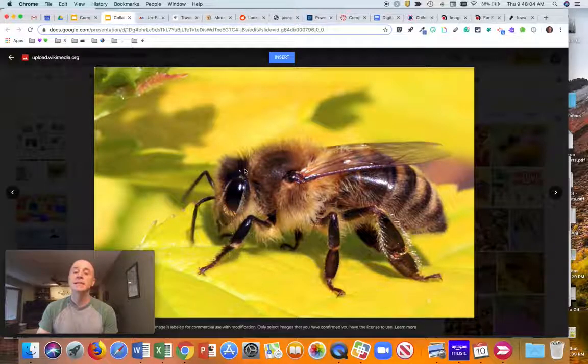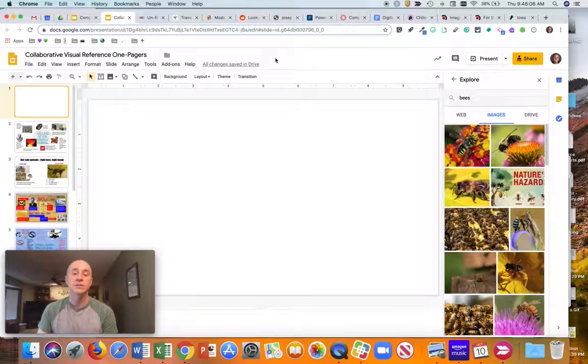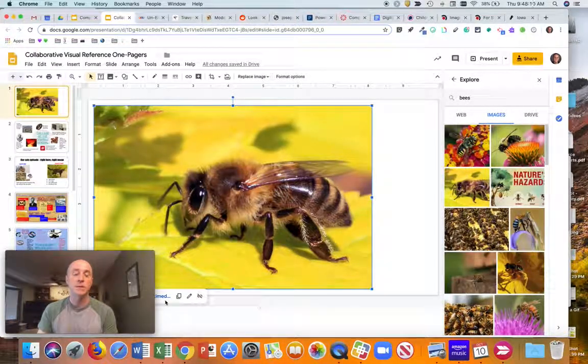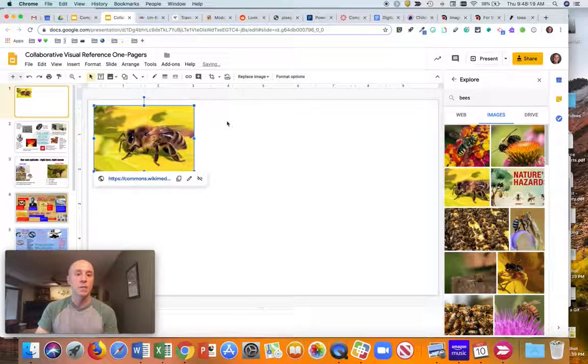Here we go. And I can decide if that's the one I want. If it is, I can click insert, and it takes a second, but it will pop it in. There we go. And then it also keeps a link so you can find where it was from, and I can resize it. Always grab from the corner to resize it so we don't stretch it or distort it.